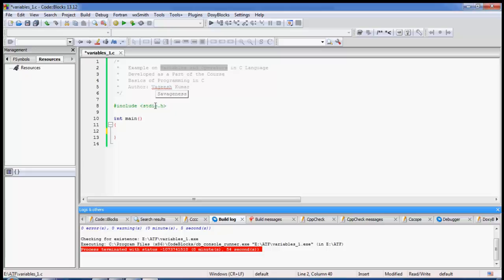Now we will write a program to add two integer variables. For addition we will need an operator, which is the addition operator or plus sign, and we will need three variables. We will add two of them and store the result in the third variable. So how to do that?